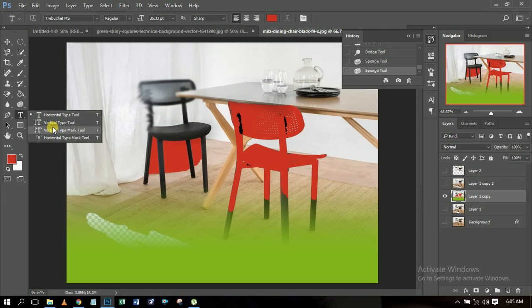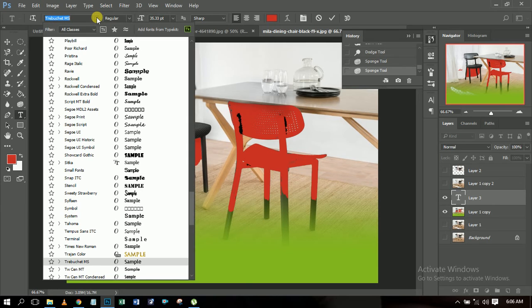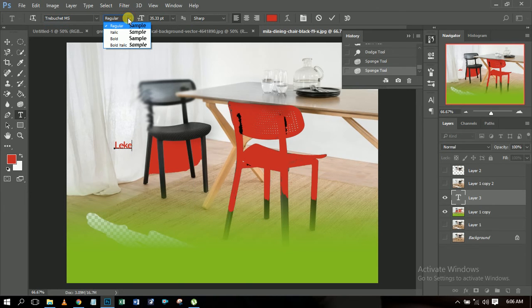You have the regular text, the vertical, the horizontal mask, and the vertical mask. Like the name implies, if you want a text, you click your text tool, then click. The moment you click on this, you can see it creates a new layer for your text here, and you can type whatever you want. So you can see the properties here. This is your font, this is your font style, this is your font size.